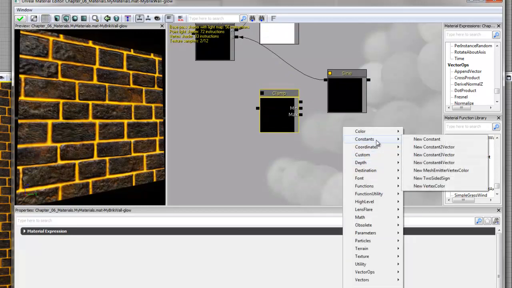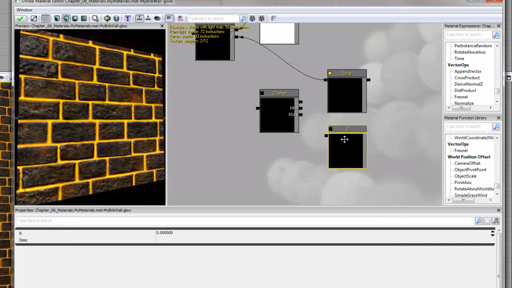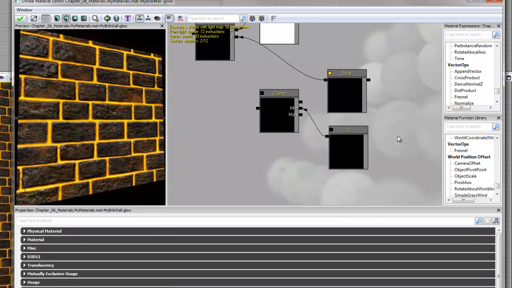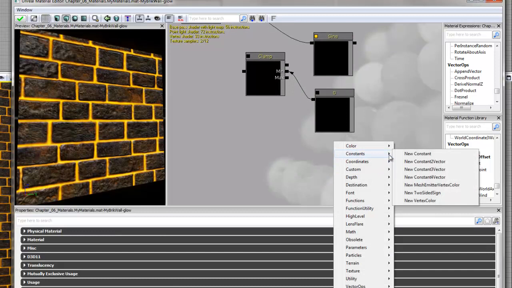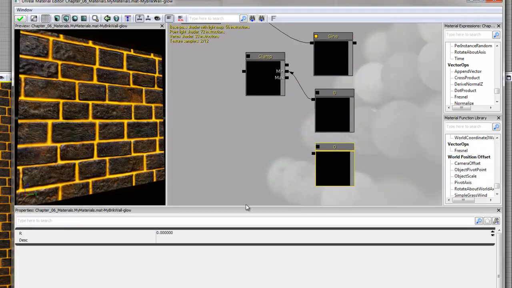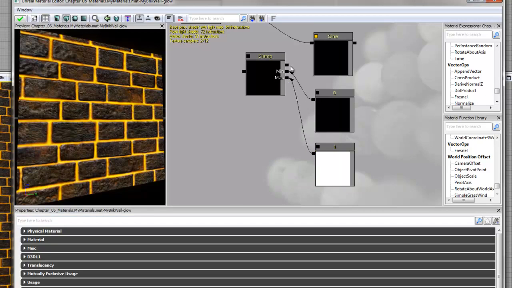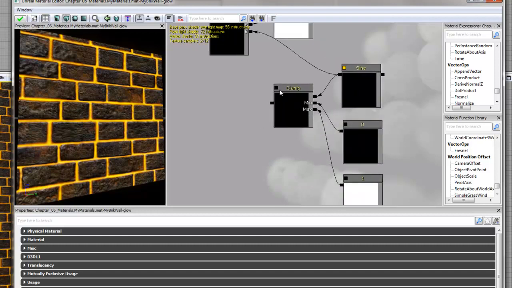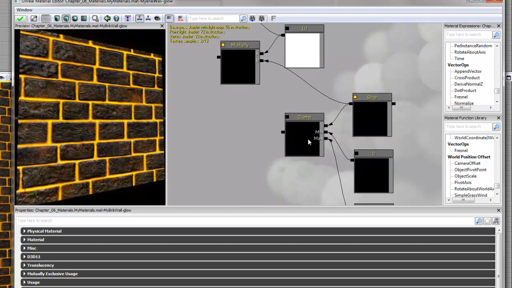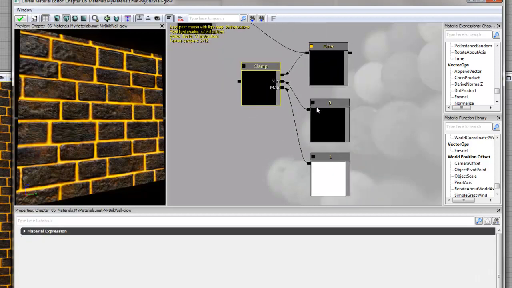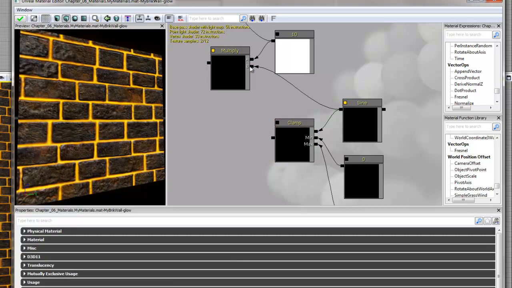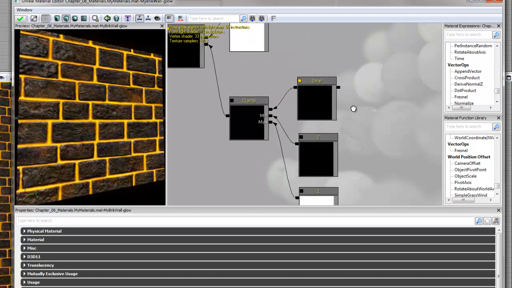So you can right click and bring a constant, which is 0, and then you can right click and bring another constant, which is 1, change the value to 1, and then you add the sine component. And this would clamp the value of the sine between 0 and 1. And then you can add the clamp here.